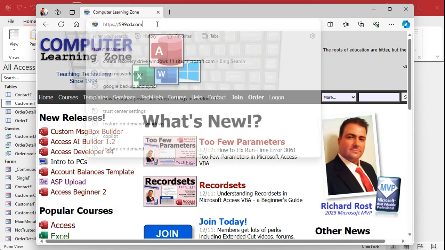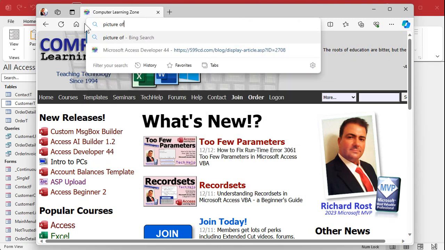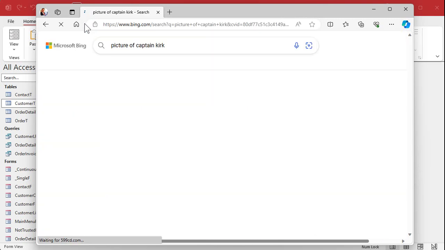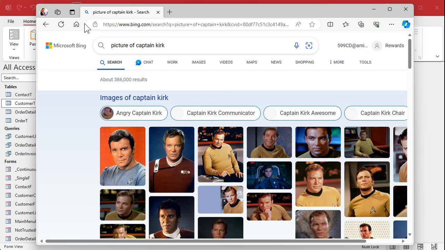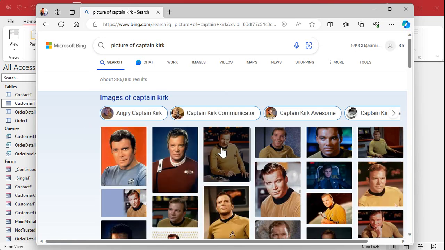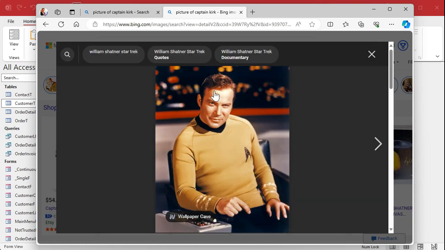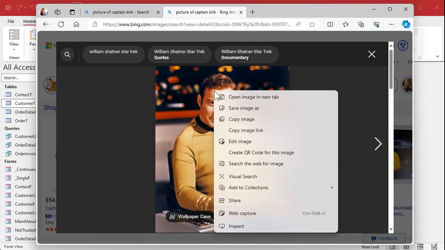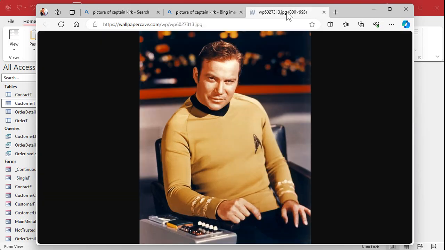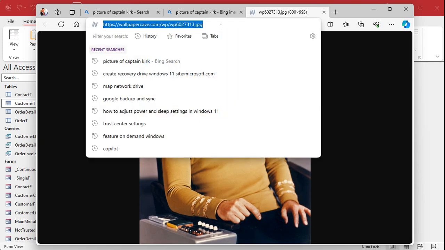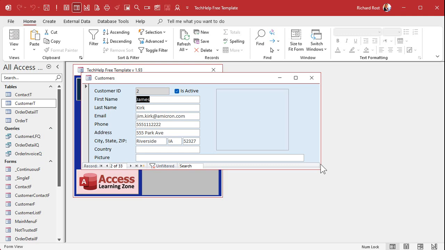All right, I'm going to search for picture of Captain Kirk. All right, we'll just find a picture. All right, there's a good one. Let's go with this one. All right, that looks good. Right click, and we're going to, where is it? Oh, there it is. Open image in new tab. All right, you want to link to just that JPEG right there. Copy it. Come over here.